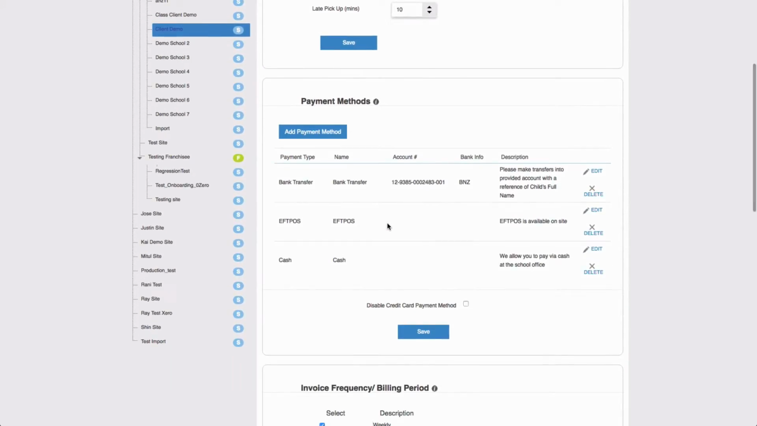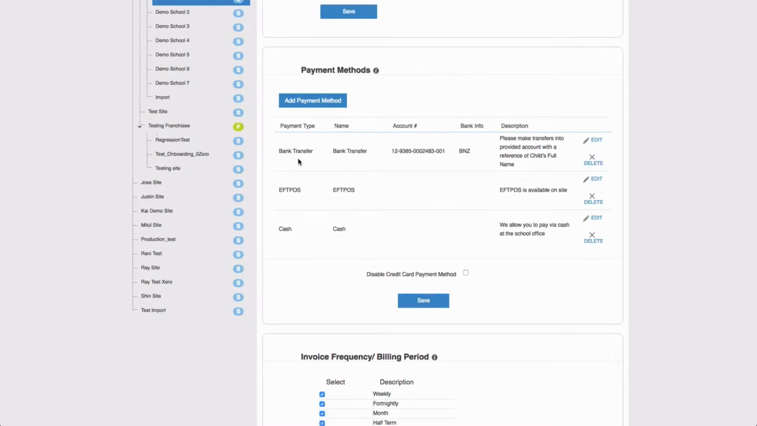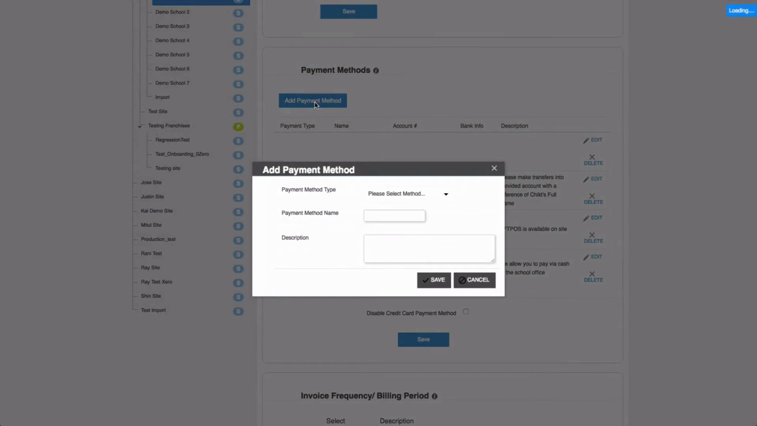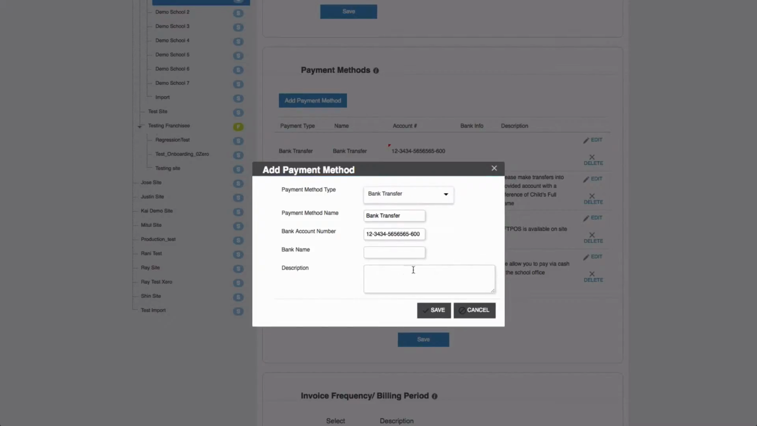The next section is a Payment Methods tab. Here you are able to enter all the ways that you actually offer payment from parents. So here we have bank transfer, EFTPOS, and cash, and also instructions on the right hand side here. So the description for bank transfer, for instance, will be: please make transfers into provided account with a reference of child's full name. So if we click Add Payment Method, we can actually see the different payment methods offered, and we can actually give descriptions allowing parents to receive instruction straight from their parent portal.